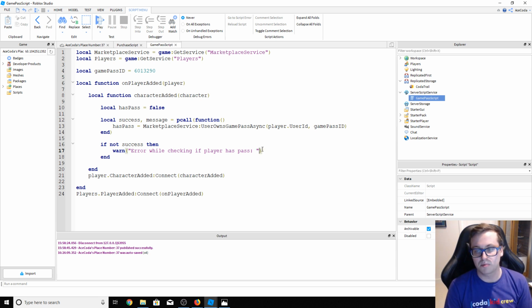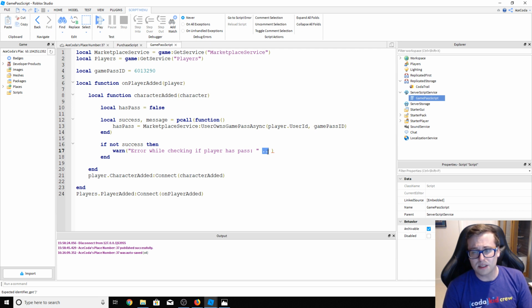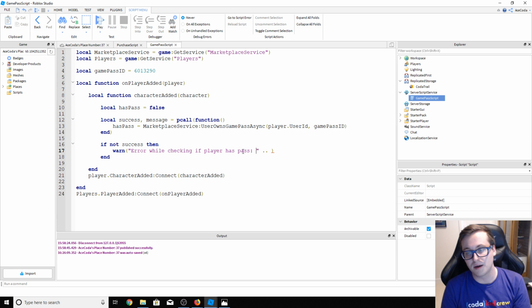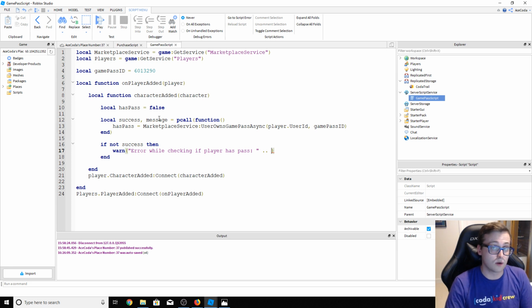So we want to put a colon, space, and then outside of the quotation marks, we're going to put the actual message. Now these two periods here are basically a plus sign in a lot of other languages. We're going to be adding whatever we have after this onto the string that we have right here. A string just being a string of characters, a phrase, a word in programming that's in between quotation marks. So inside of our message here, we're going to be adding the message that we have. What pass did we fail to actually check for? So we're going to make this message a string variable.